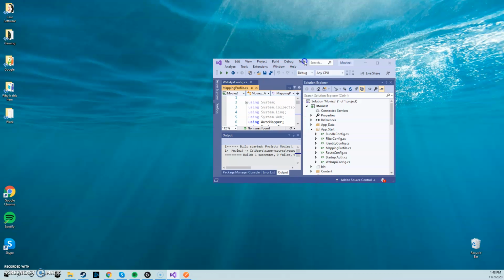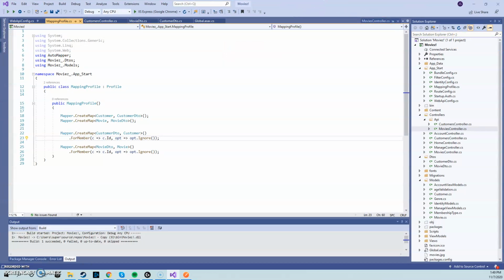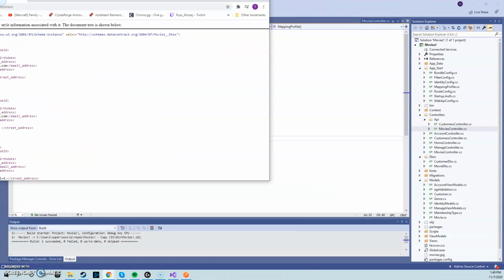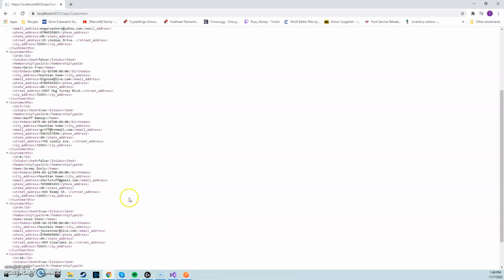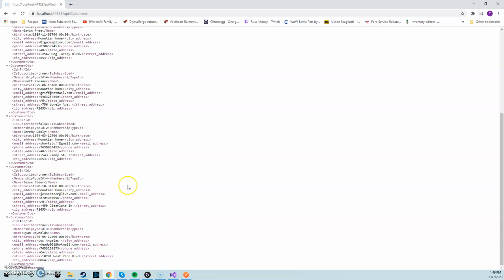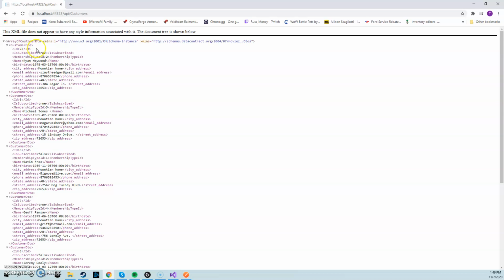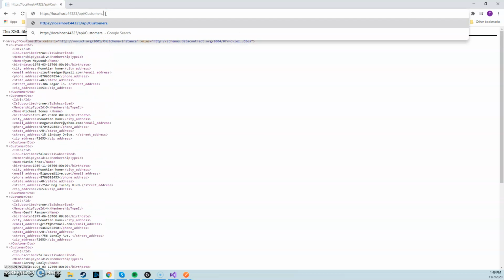So that's done. Let's move over to the actual API. So here is the customer's API. You can see all required information is there, and it's easily retrievable, and you can get any of the individual records that you want.